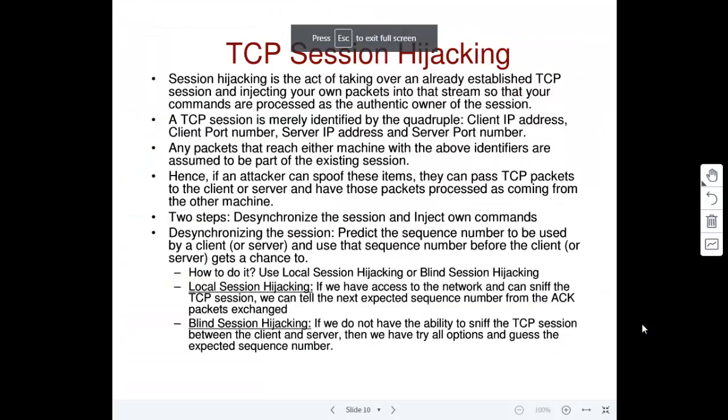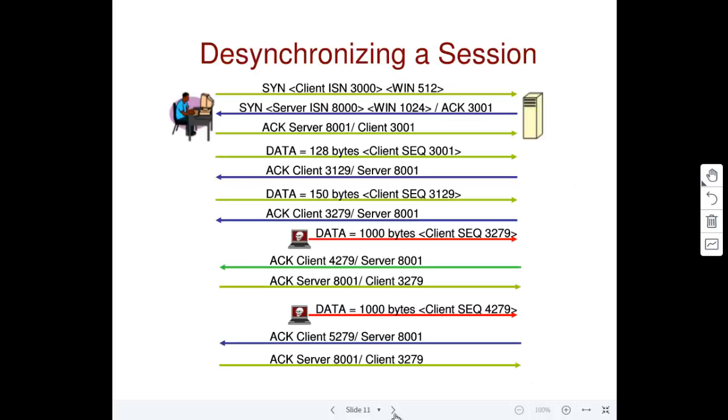Okay, so now we'll see another kind of attack. It is also a kind of denial of service attack, as we'll see eventually what happens. It's called a TCP session hijacking attack. Let's use an example to go through this.